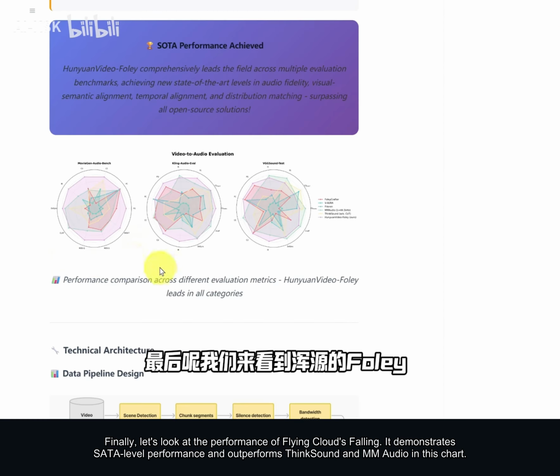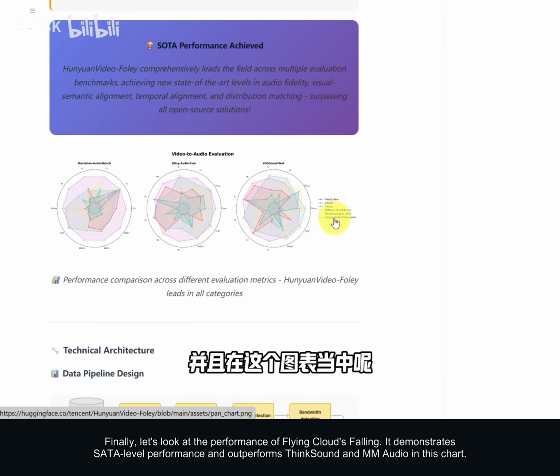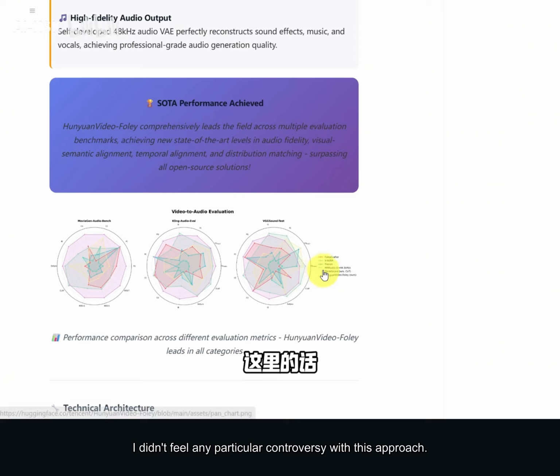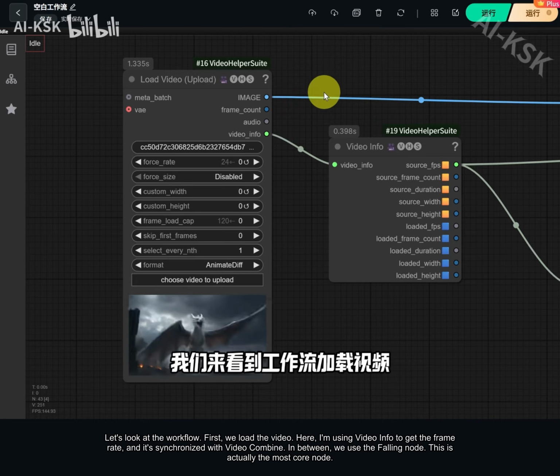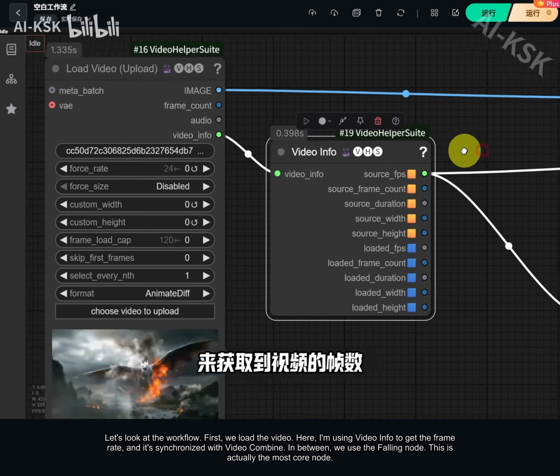Finally, let's look at the performance of Foley. It demonstrates SOTA level performance and outperforms Think Sound and Audio in this chart. I didn't feel any particular controversy with this approach. Let's look at the workflow. First, we load the video. Here, I'm using video info to get the frame rate and synchronize with video combine.